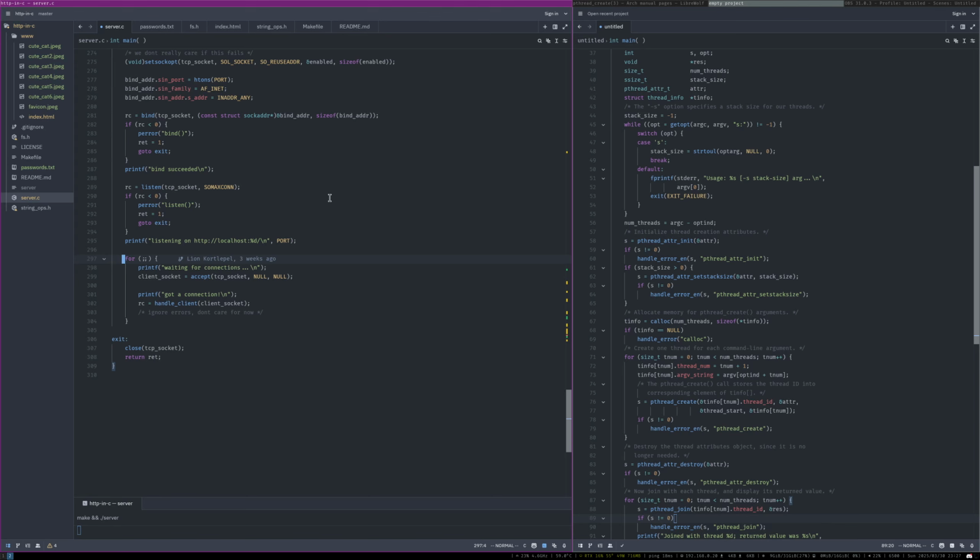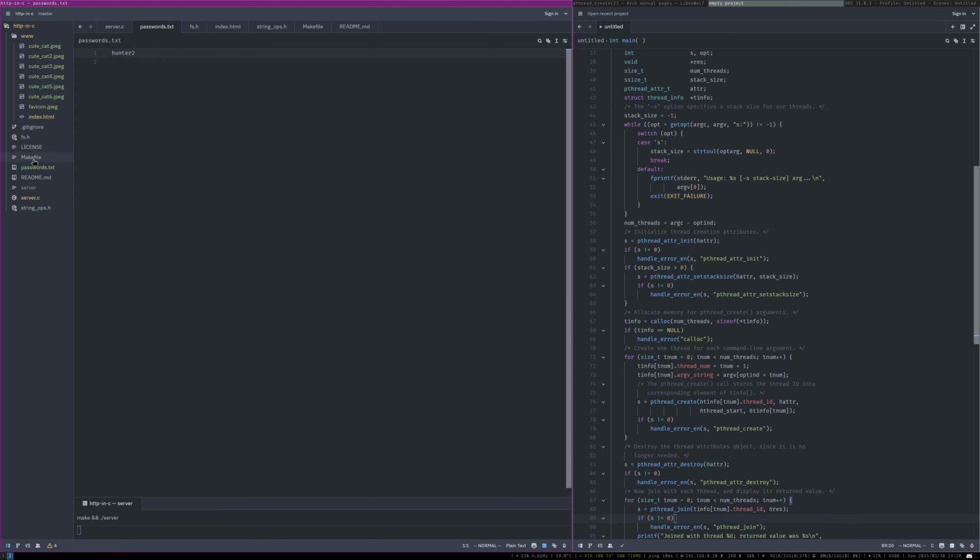Well, first of course, we need to change the makefile to actually include it here. We need to link with pthread. And on POSIX platforms, you do that with -pthread.